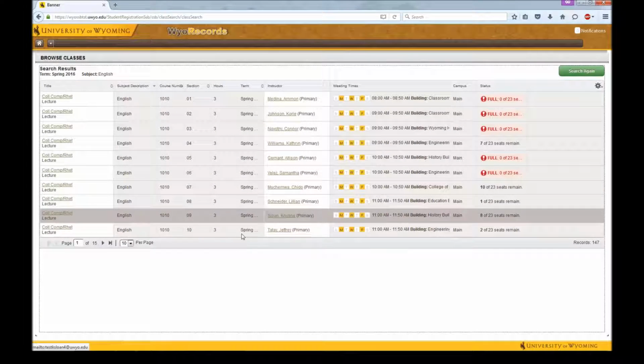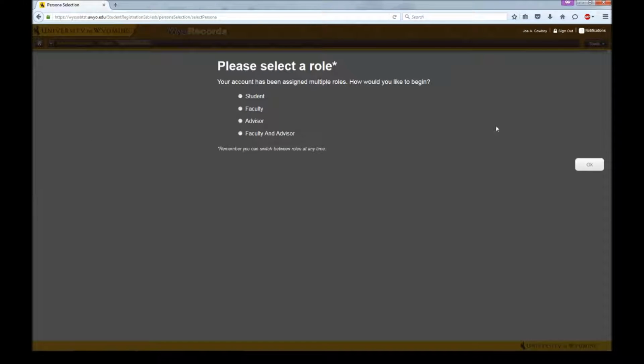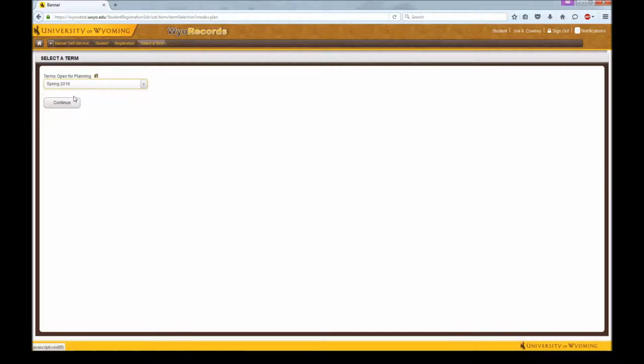Back on the registration page, we can click Browse Course Catalog to view the course catalog. This will show us general information about a course, but will not show you specifics like meeting times. Click Plan Ahead to be taken to the Plans page. Select a term, then continue. Any plans you have created or plans your advisor has created for you will show up here.